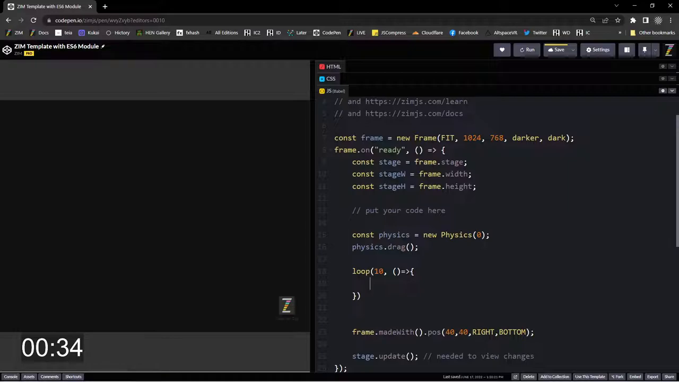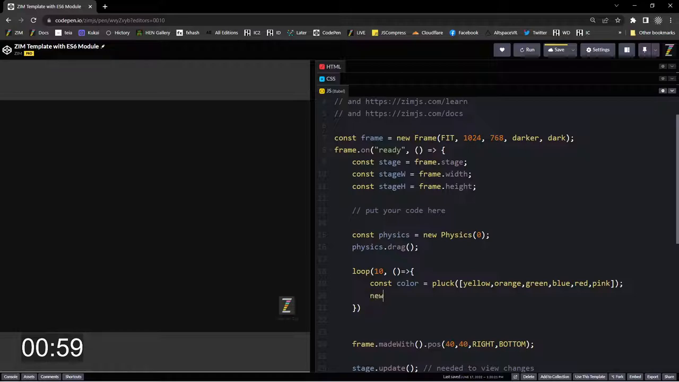And inside the arrow function, let's pick a color for a circle that we'll make. So const color is equal to, we'll use pluck. That's a fairly new thing that allows you to pluck from an array of colors such as yellow, orange, green. These are ZIM colors, blue, red, pink. How about? Okay, so that means we'll get a color and then we will make a new Circle. We'll give it a rand between, say, 30 and 50 radius, and then the color that we've chosen.